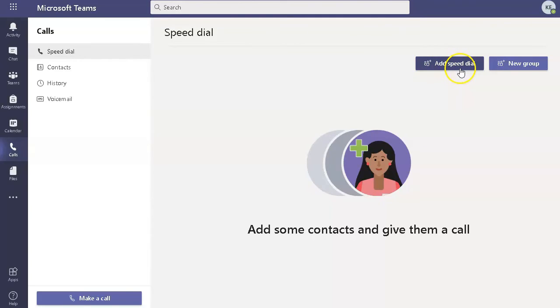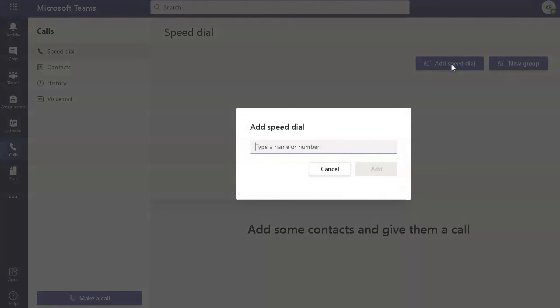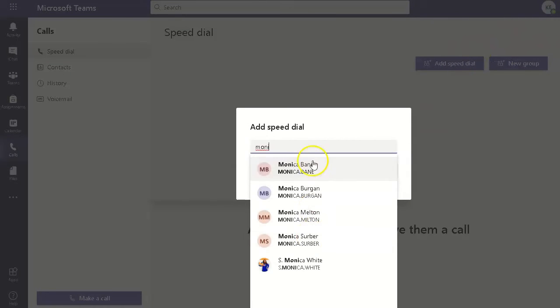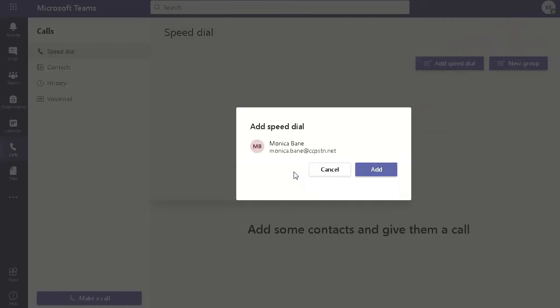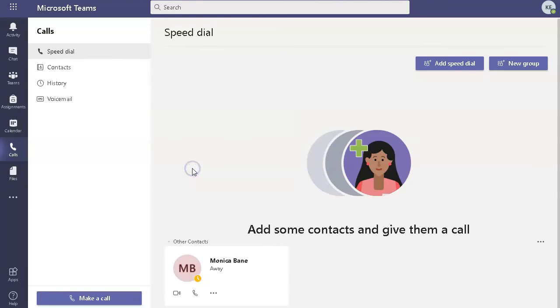So if you want to have some folks on your speed dial, you can just click Add Speed Dial, type their name, and now Monica is going to be on my speed dial. So I've added her there. Now notice she populates down here under Other Contacts too. And you can click on the three dots if you want to have that person under Other Contacts, but not speed dial. You can do that, and here I've got Other Contacts.